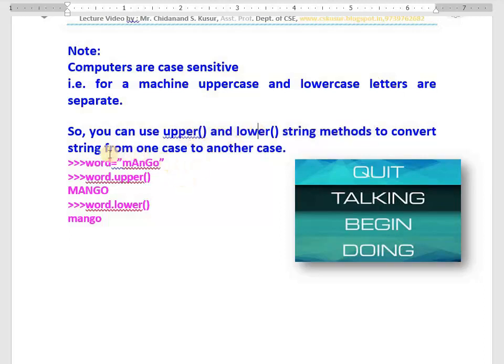Look at the example. Word equals mango. See how I typed here: m small, A capital, n small, G capital, o small. But I want to convert this entire string into uppercase. Word dot upper converts it into capitals. Word dot lower, with two parentheses, converts it into lowercase mango. You can store it in another variable and use it. While developing software, you can use these methods also.